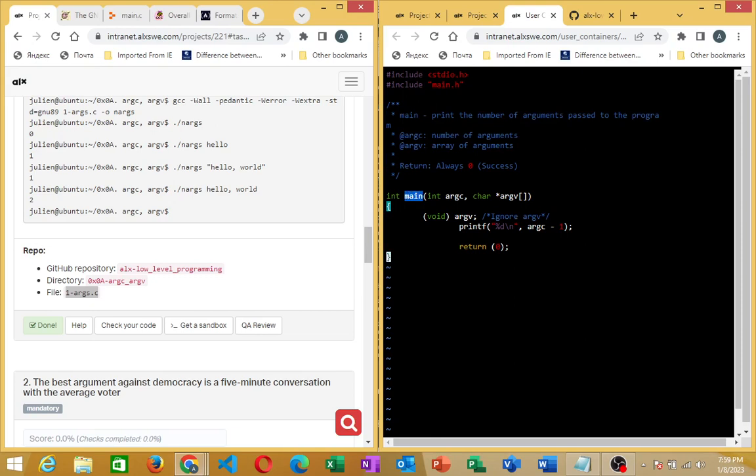And main is a function returning what? An integer. And this is the argument passed into this function. You can also call it parameters. So this is void. This is void. It means that this should not be taken into account.